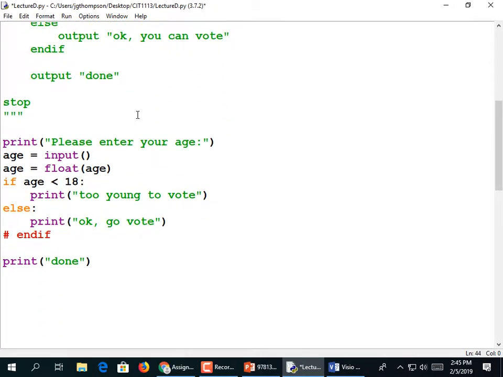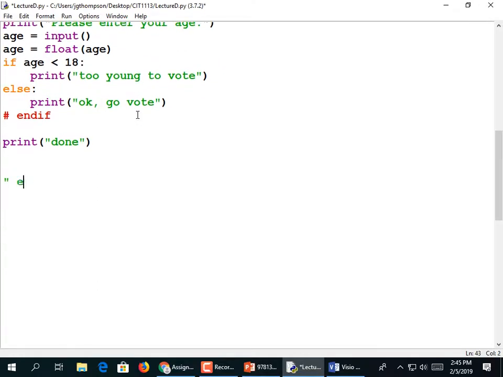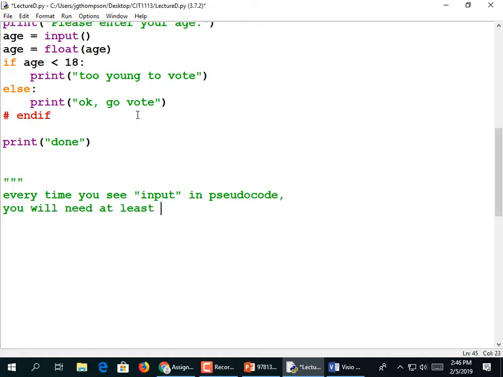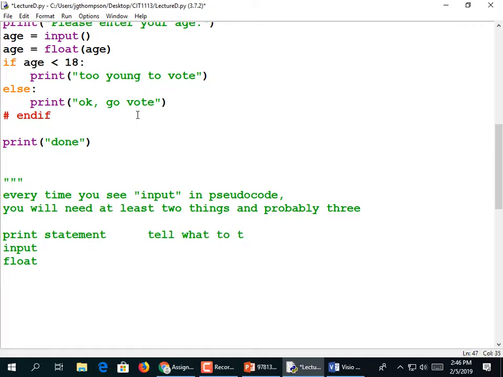So I'm going to make a comment about input. Triple quotes. Every time you see input in pseudocode, you will need at least two things and probably three. You need a print statement to tell them what to type. You need the input statement to let them type. And you need a conversion, like a float. Right? So print statement. Tell what to type. The technical word for that is a prompt. Input. Let them type. And then float.